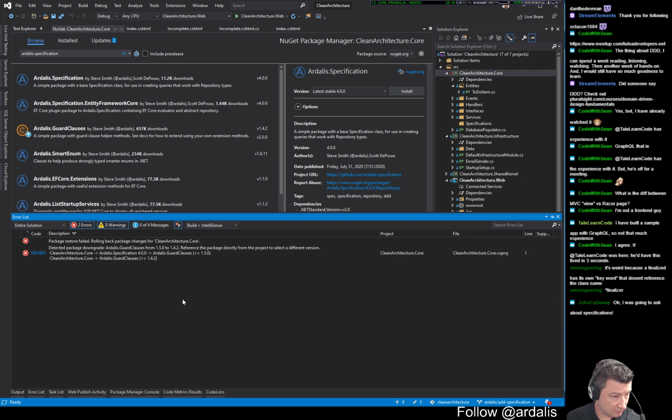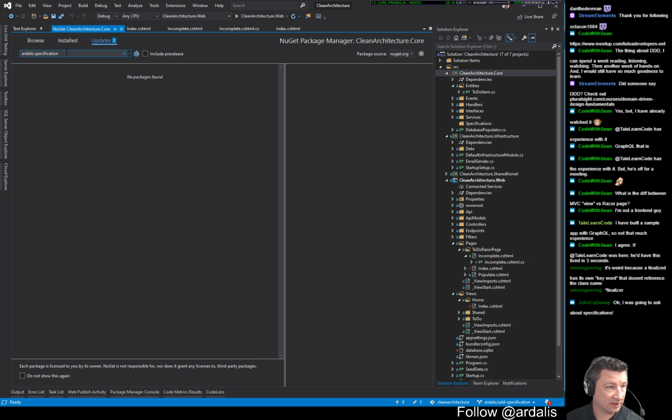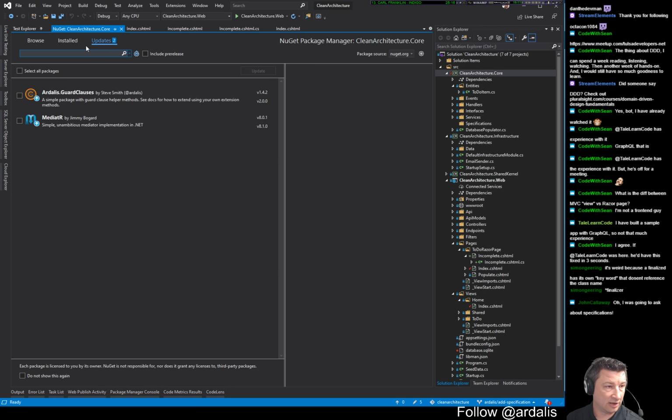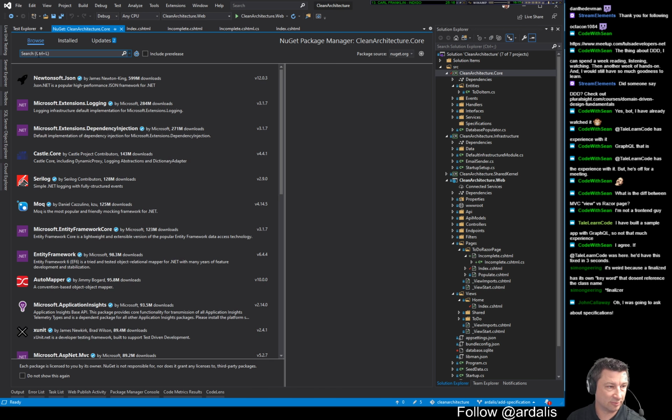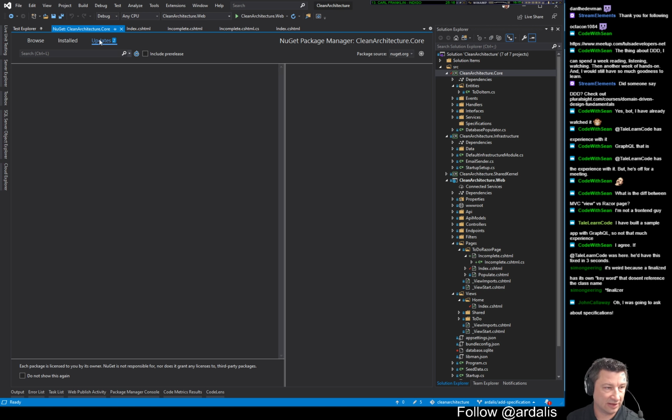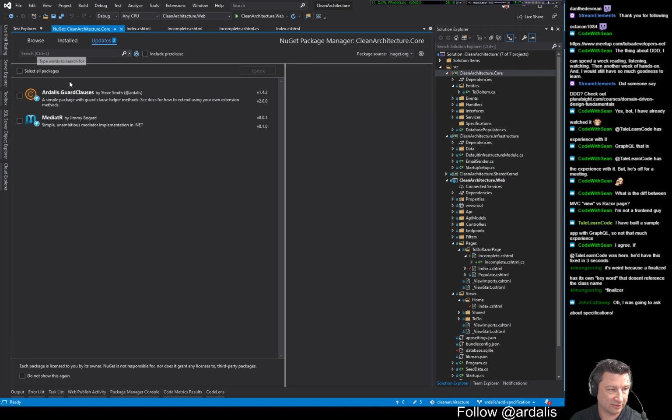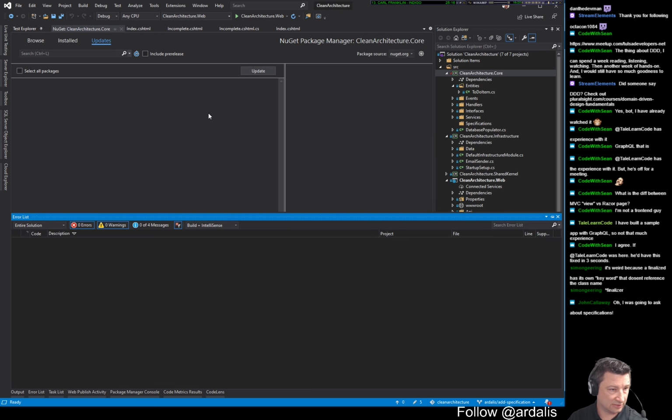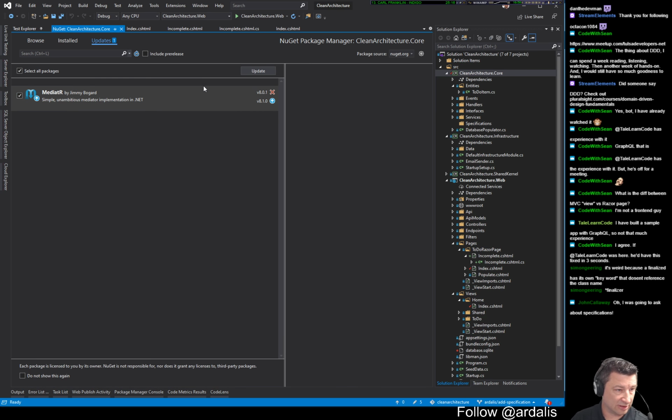Package failed. Detected package downgrade. Really? Oh, specification needs a newer one. Okay. Let's go to our updates. Let's clear that. When you switch tabs here, like if I was here browsing and I searched for something, and then I go to updates, this ought to clear, right? I don't think that should stay a filter when I switch tabs. This can definitely be updated. That's kind of old. We may as well update mediator too while we're here.